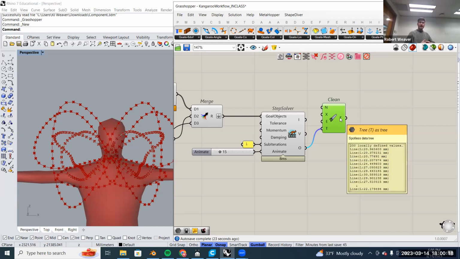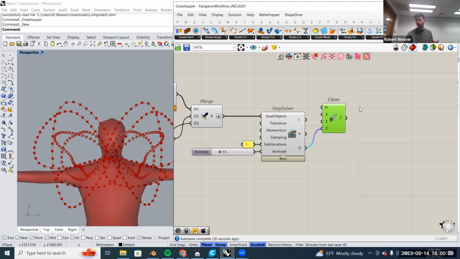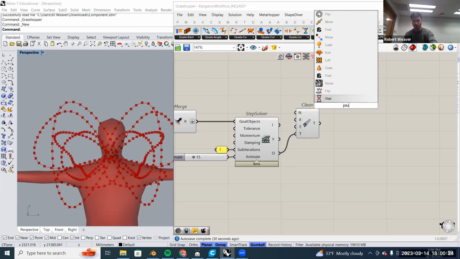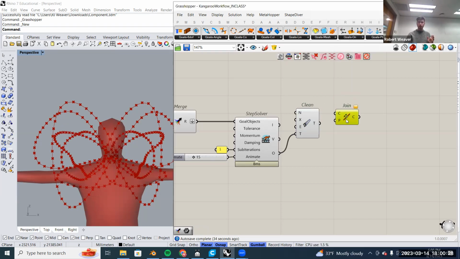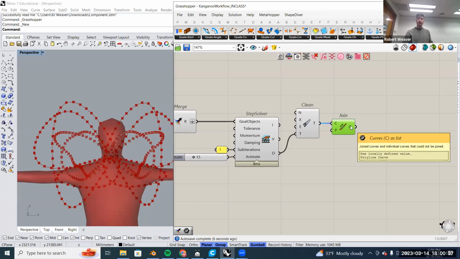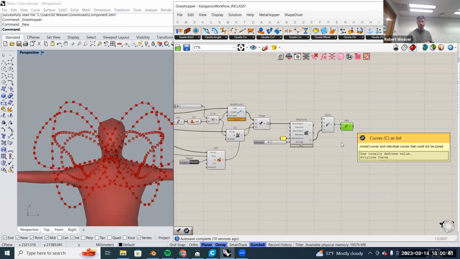So yeah, at this point, we still have the 200 segments. So what we can do is just join them into a single curve. And for that, we can use the join component to join all those individual segments into one curve. So plugging that right into the curve to join input. And if we do that correctly, we should see the output as a single polyline again.